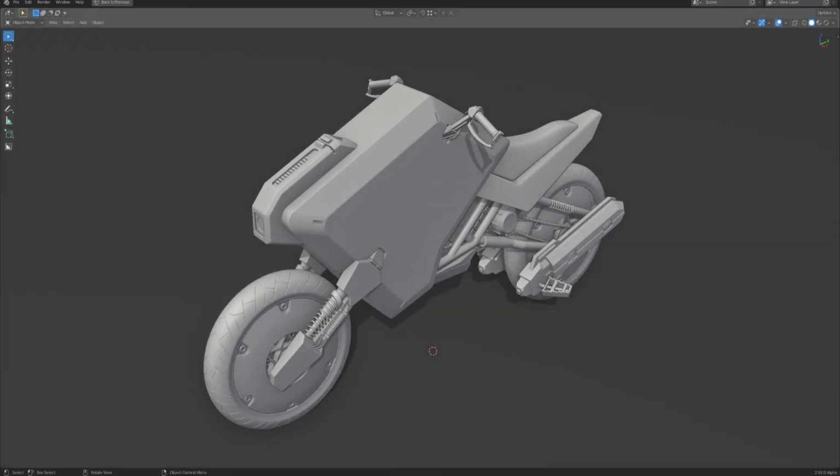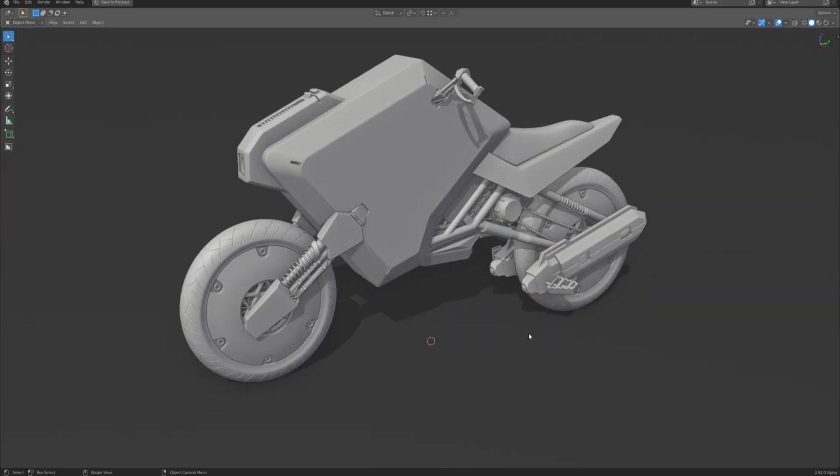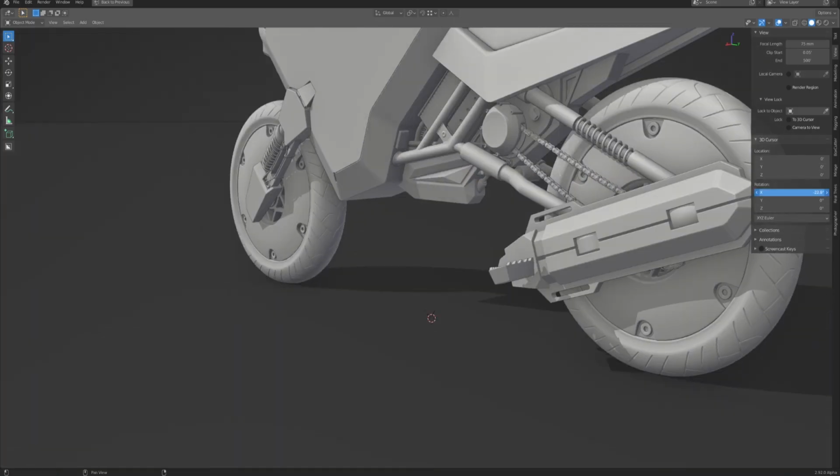Another method that you could use to align objects or move objects along the axes of a surface is to use the 3D cursor. And in Blender 2.8 and later, the 3D cursor now has a rotation. And you can find this if you hit N to open up your sidebar and go down to View. And then under 3D cursor, we can change the rotation.